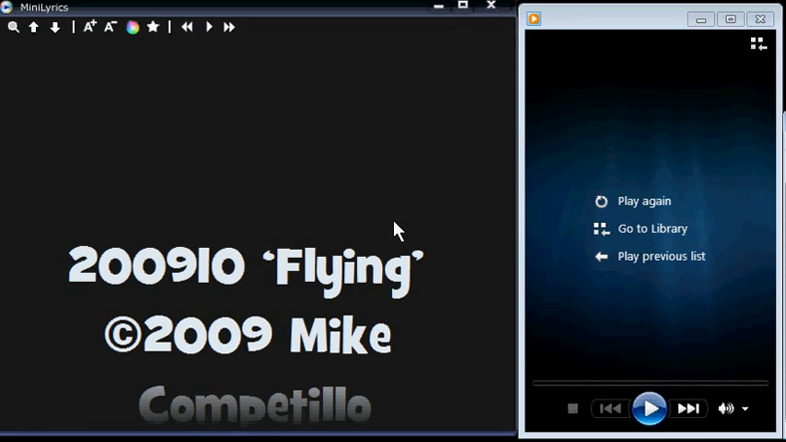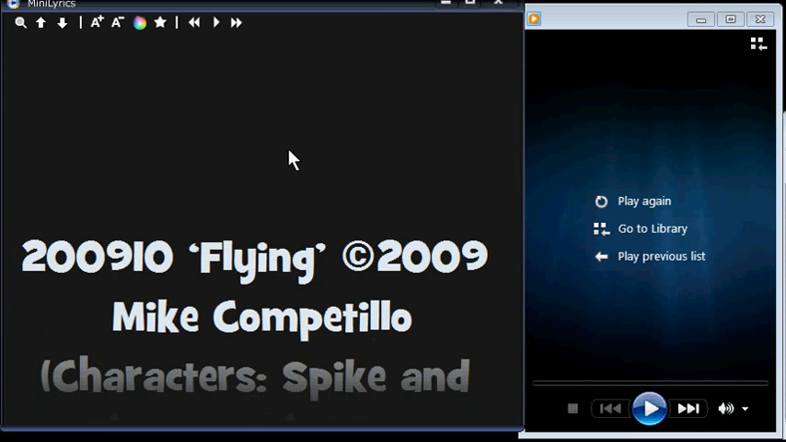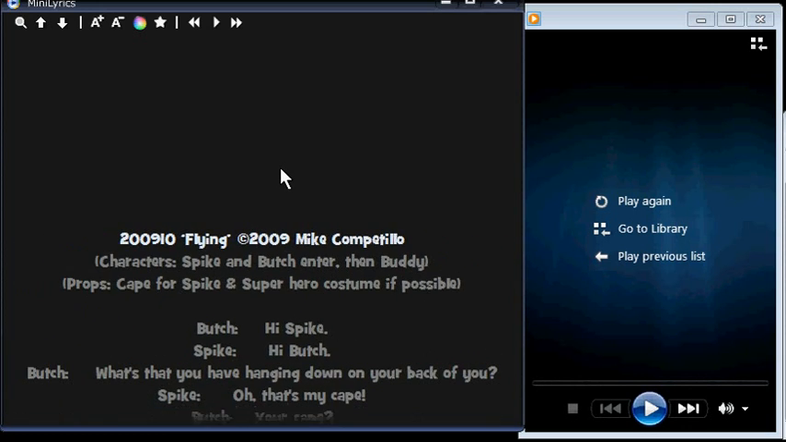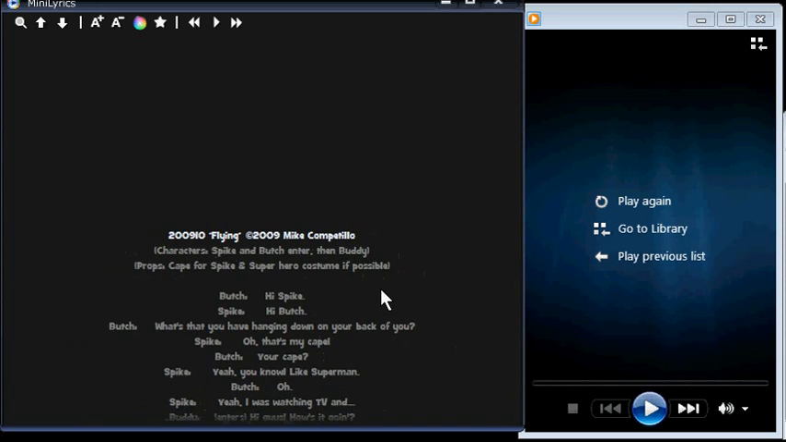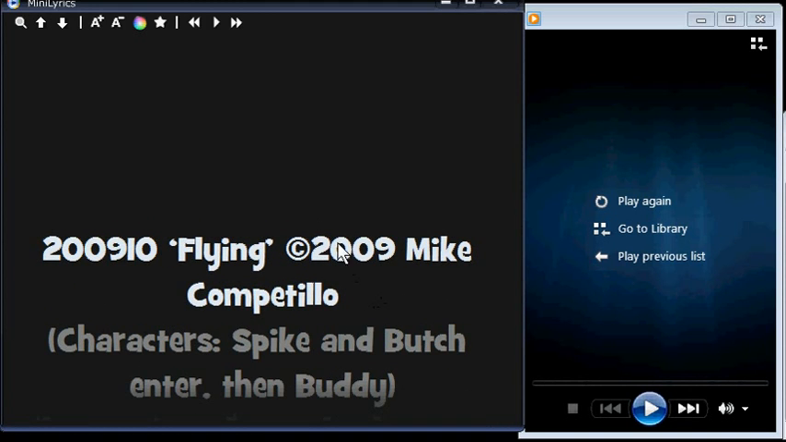Okay, I wanted to share with you how Mini Lyrics works. You can click on this file and you can make the words smaller by holding down the control button and rolling the roller on your mouse to make the words as big as you need.